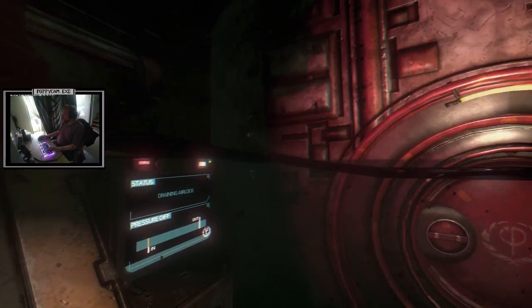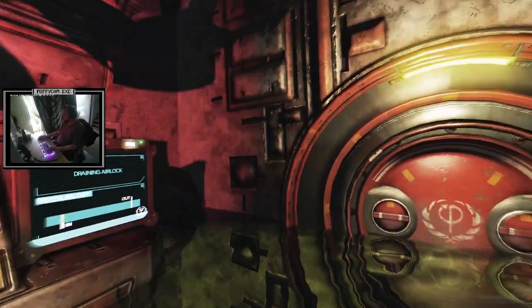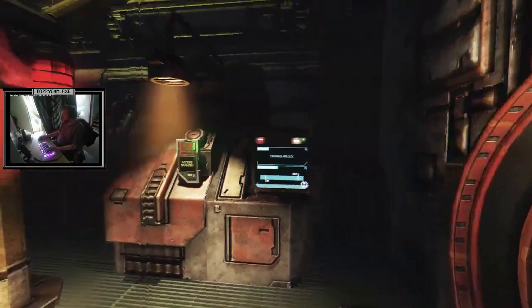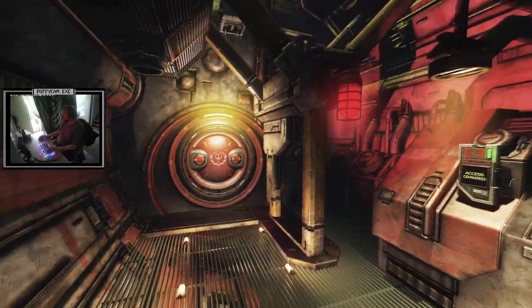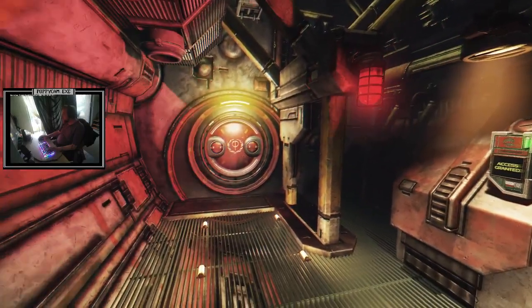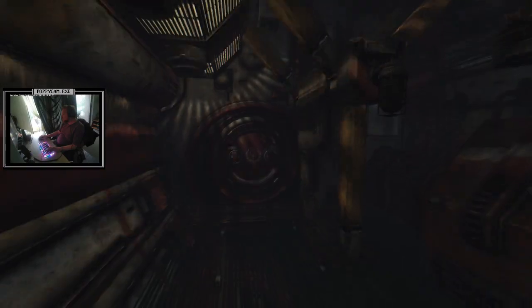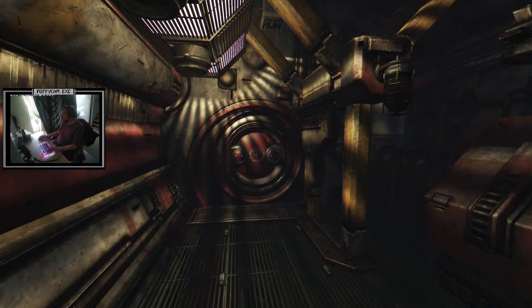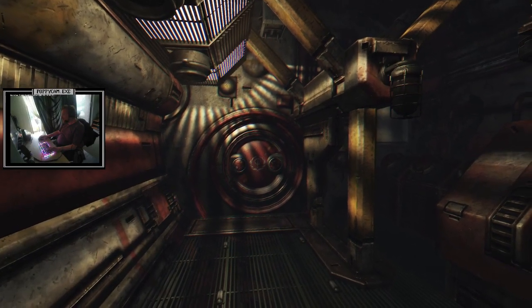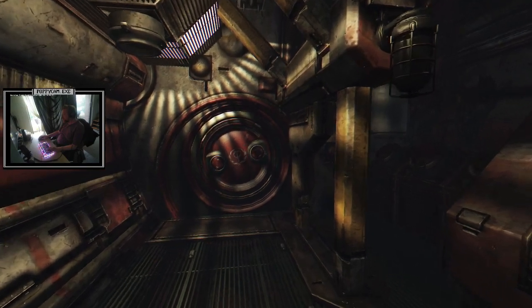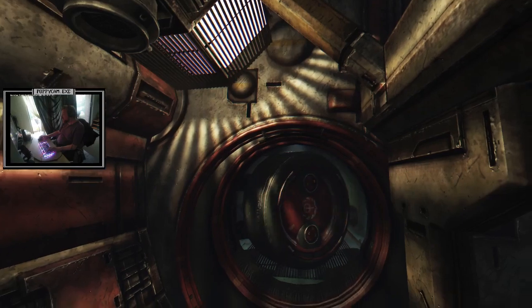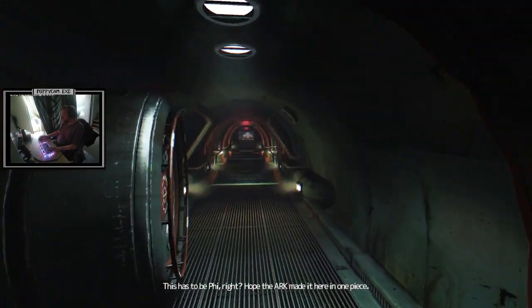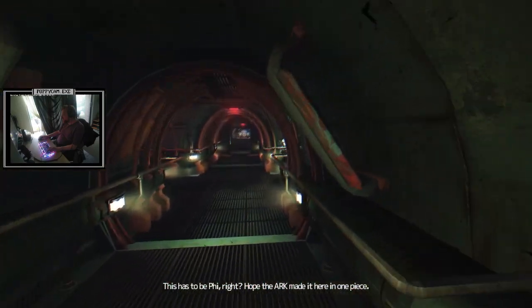Here we go. And the game teleports us. Now, there you go. Nice lighting effect. This has to be Phi, right? Hope the Ark made it here in one piece.